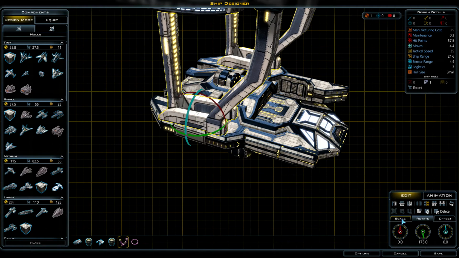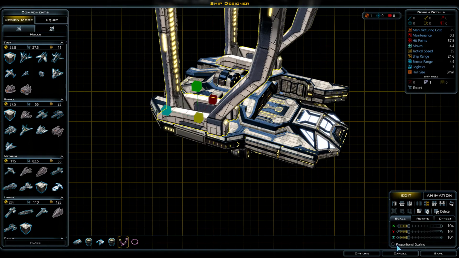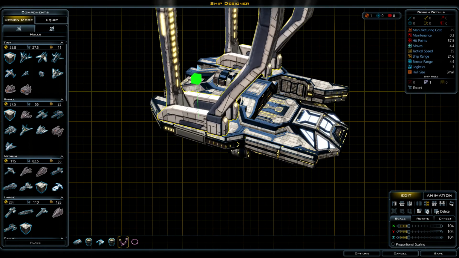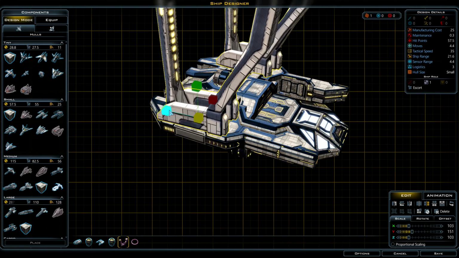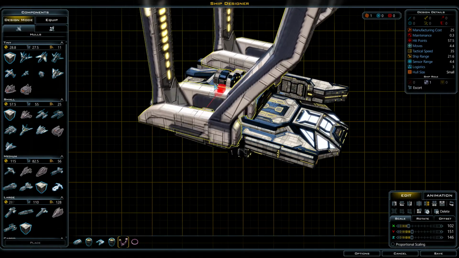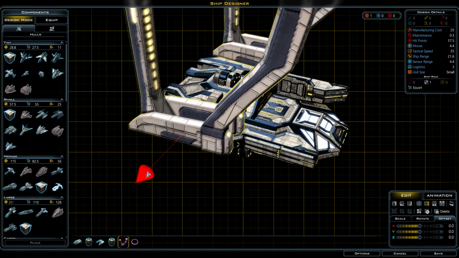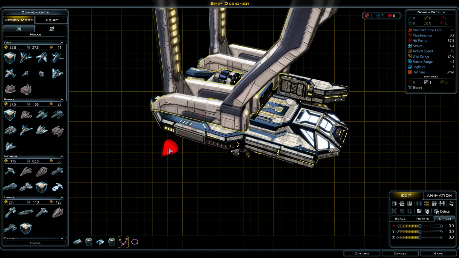Sorry. Now I'm only dragging this part. No, wait. Sorry. You have to turn off proportional scaling, of course, otherwise it scales everything. So now I just make it higher, make it longer or shorter, and thicker. So this is really nice. And then with offset, you can basically decide where exactly you want to put these parts.